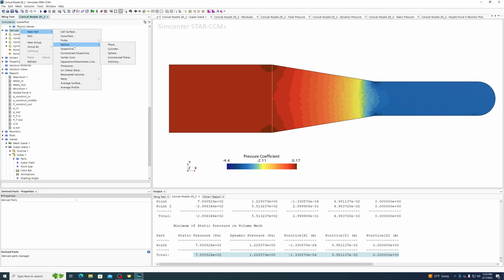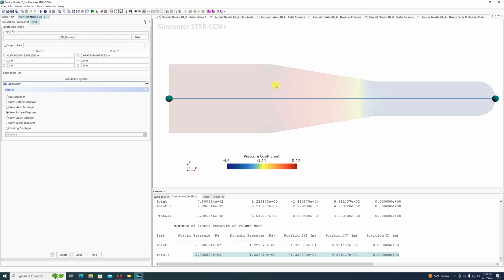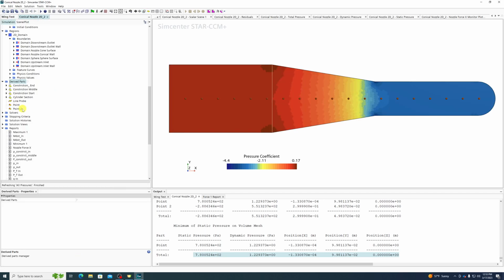The most useful ones in this list are sections and probes, which are taking geometric sections, whether they're planar sections, cylindrical sections, spherical sections. They're constrained or not. I'll get into that later at some point. Or creating probes, which are points. You could create a line. In this case, we just created a line probe, which is 20 points along the surface here. So we can measure like the average on all 20 of these points if we wanted to.